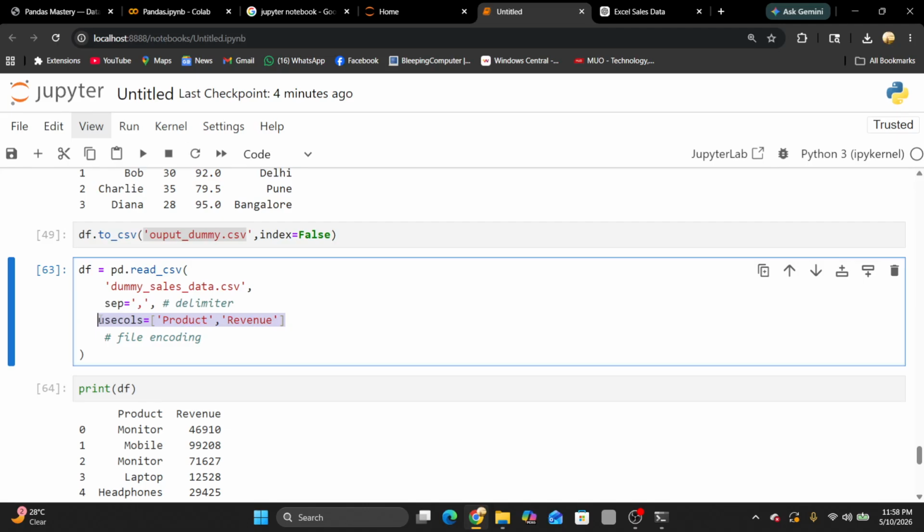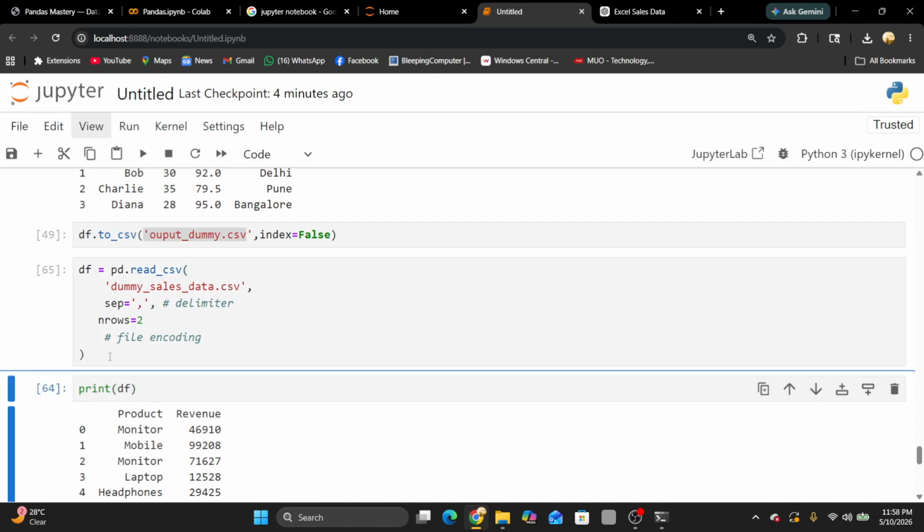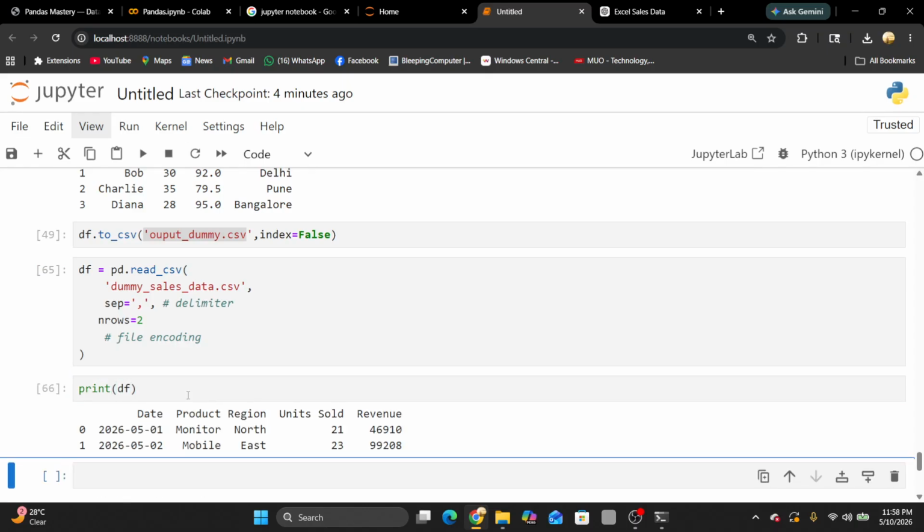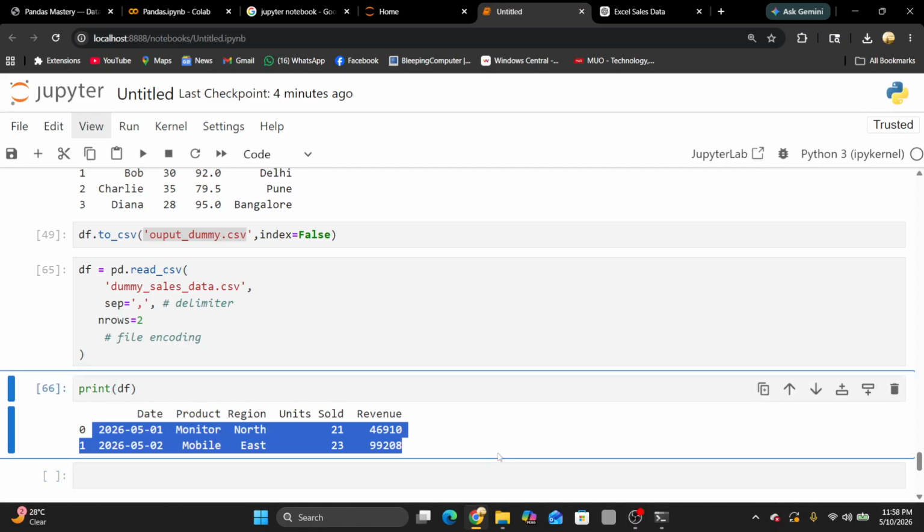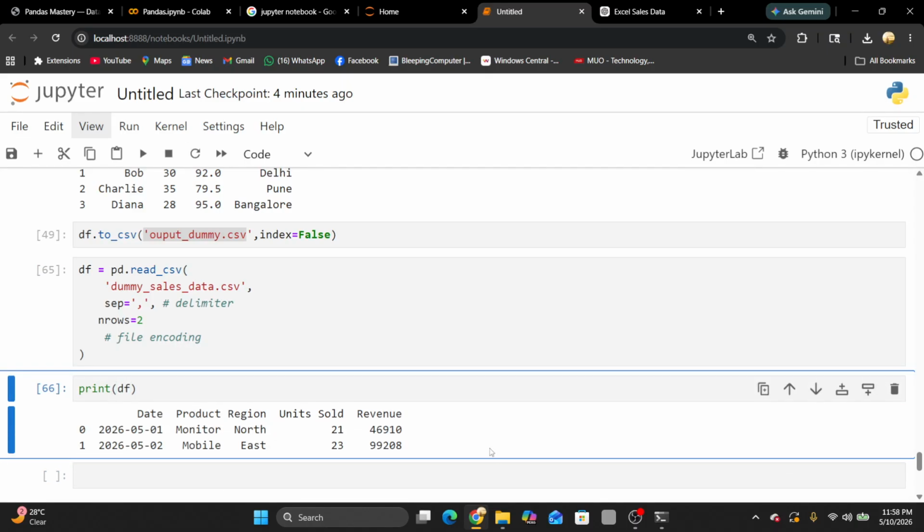Instead of this, you can just type nrows, and I just want to get the first two rows. Shift enter, and now shift enter, you can see the first two rows have been printed. So yeah, I have done with the input and output.